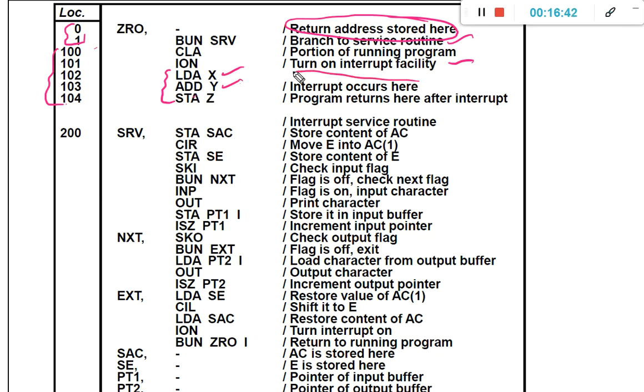Now the interrupt has occurred. Whenever the interrupt occurs, what to do? We need to save the next location address in 0, ZRO. Here location 104 should be saved, because after the interrupt service routine it needs to come back to 104. And execute the interrupt service routine, which is available in location 1. So branch unconditional to SRV.